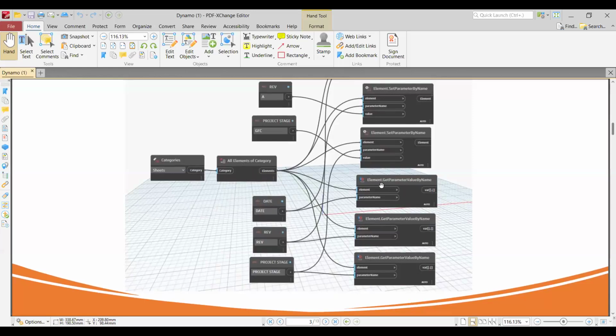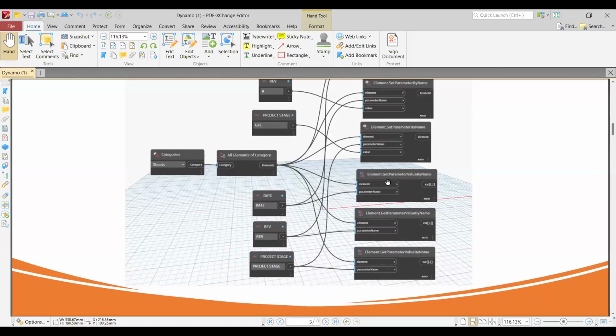The third node is Element.GetParameterValueByName. In this node, we have two inputs, element and parameter name. We have connected this element node to our element input. By this, we have captured all the parameters of the sheets which we have created in our Revit model.